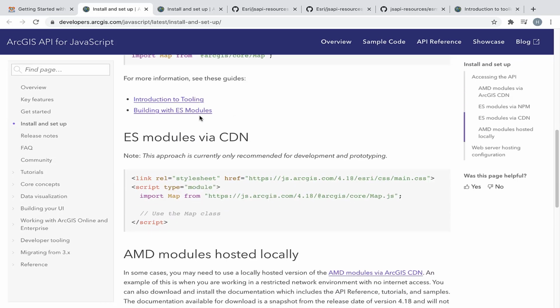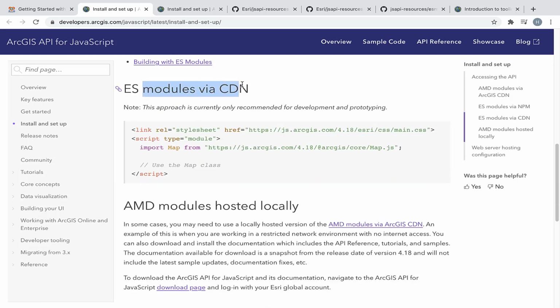Again, this is just another option if you wanted to work with ES modules using the CDN. Again, this generally isn't something right now that we would recommend. Just like it mentions here, it's really just if you're going to be working with development and prototyping.